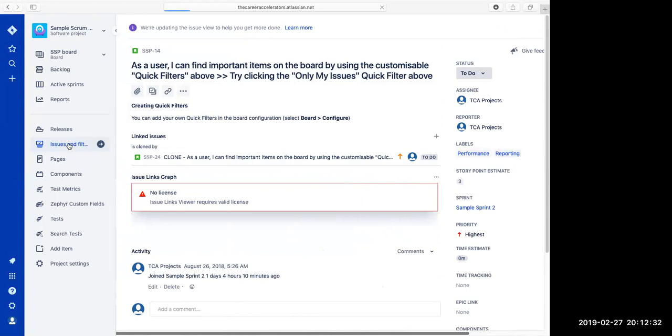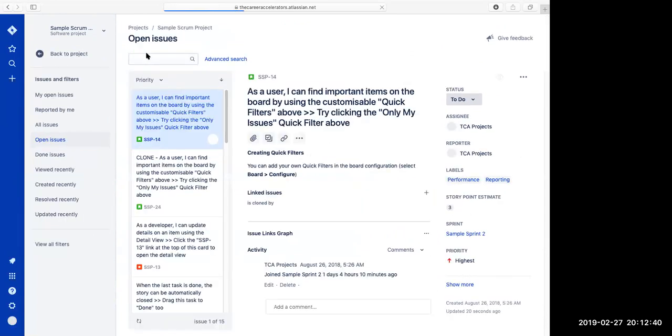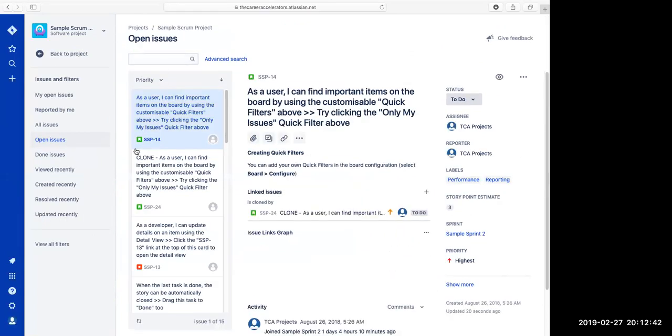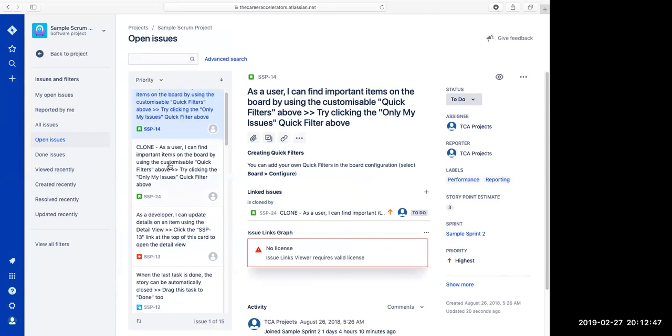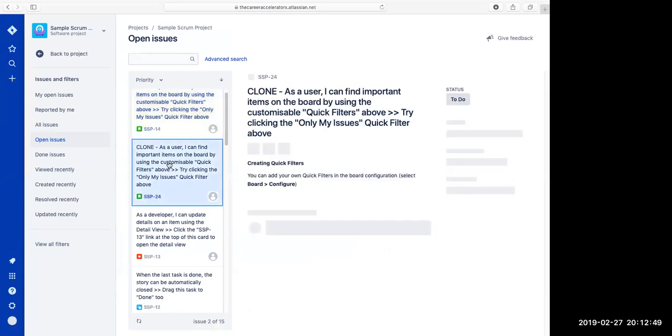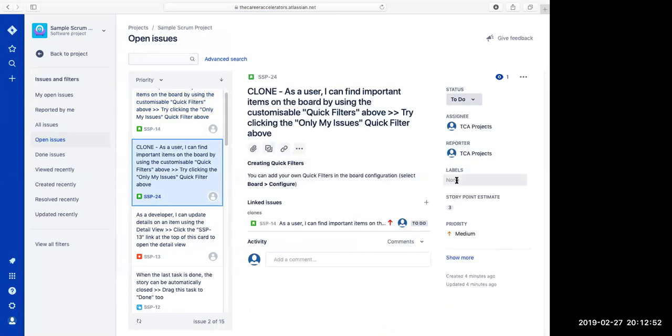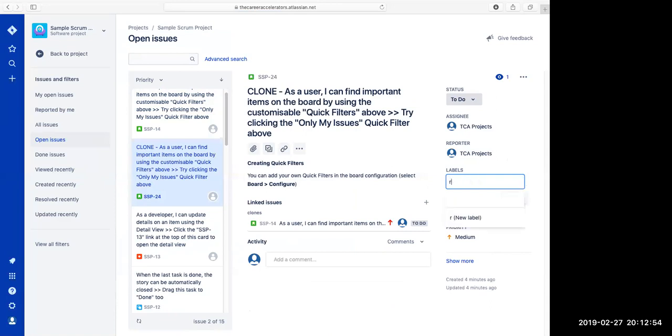So when you go to another issue, we're in SSP 14. Let's say we go to another issue. Let's take the clone as an example, SSP 24. We can very easily type reporting and it comes up automatically because it's already created somewhere. And then if we type performance, it comes up. So it picks it up and we don't have to type it all out all the time.